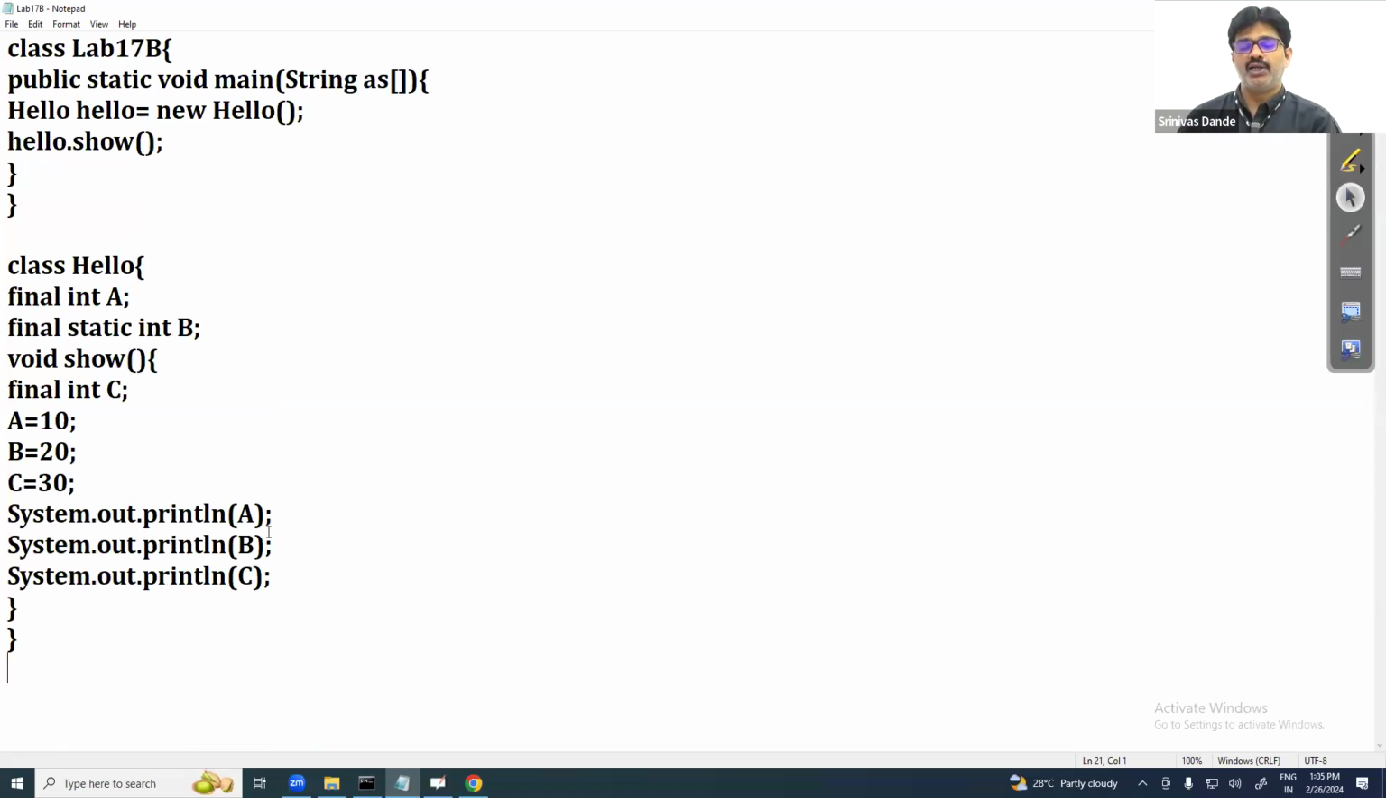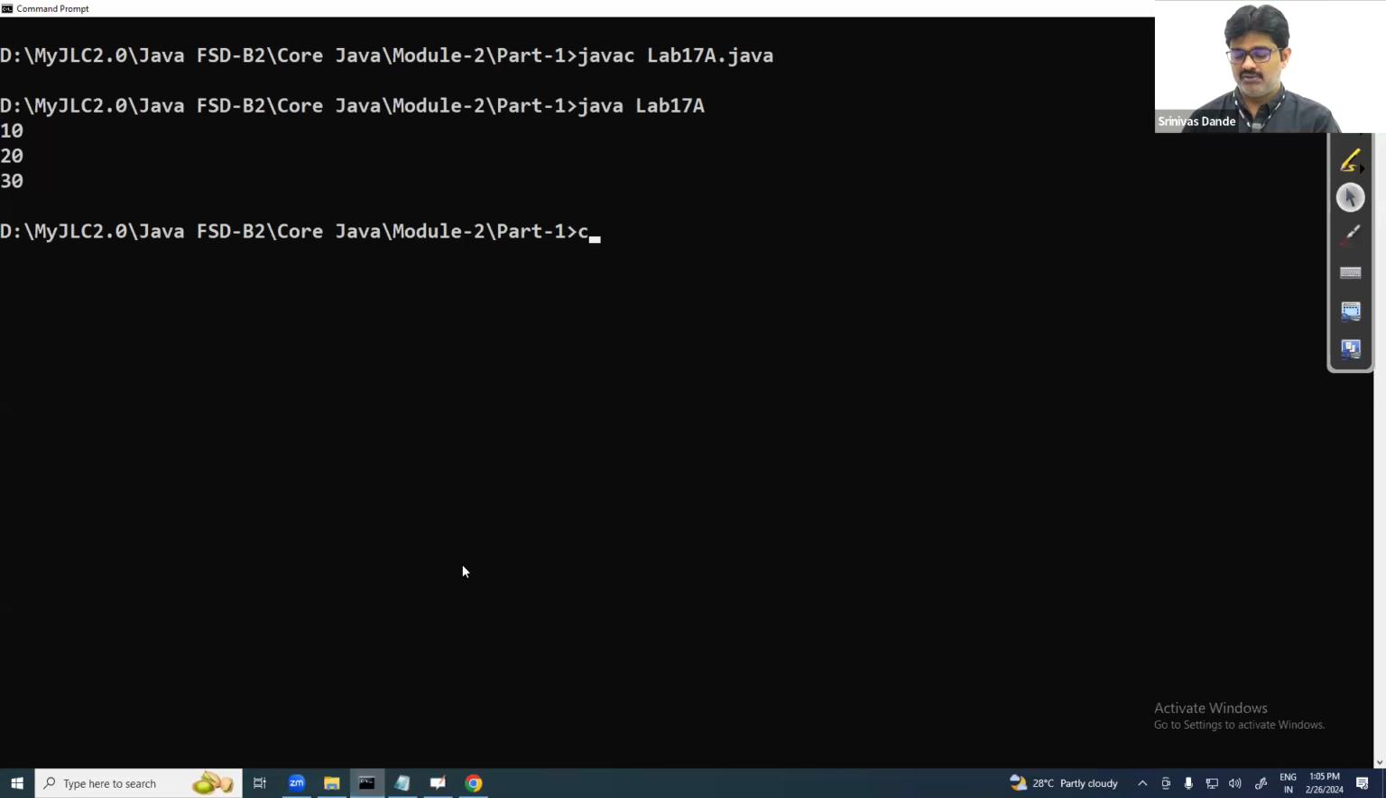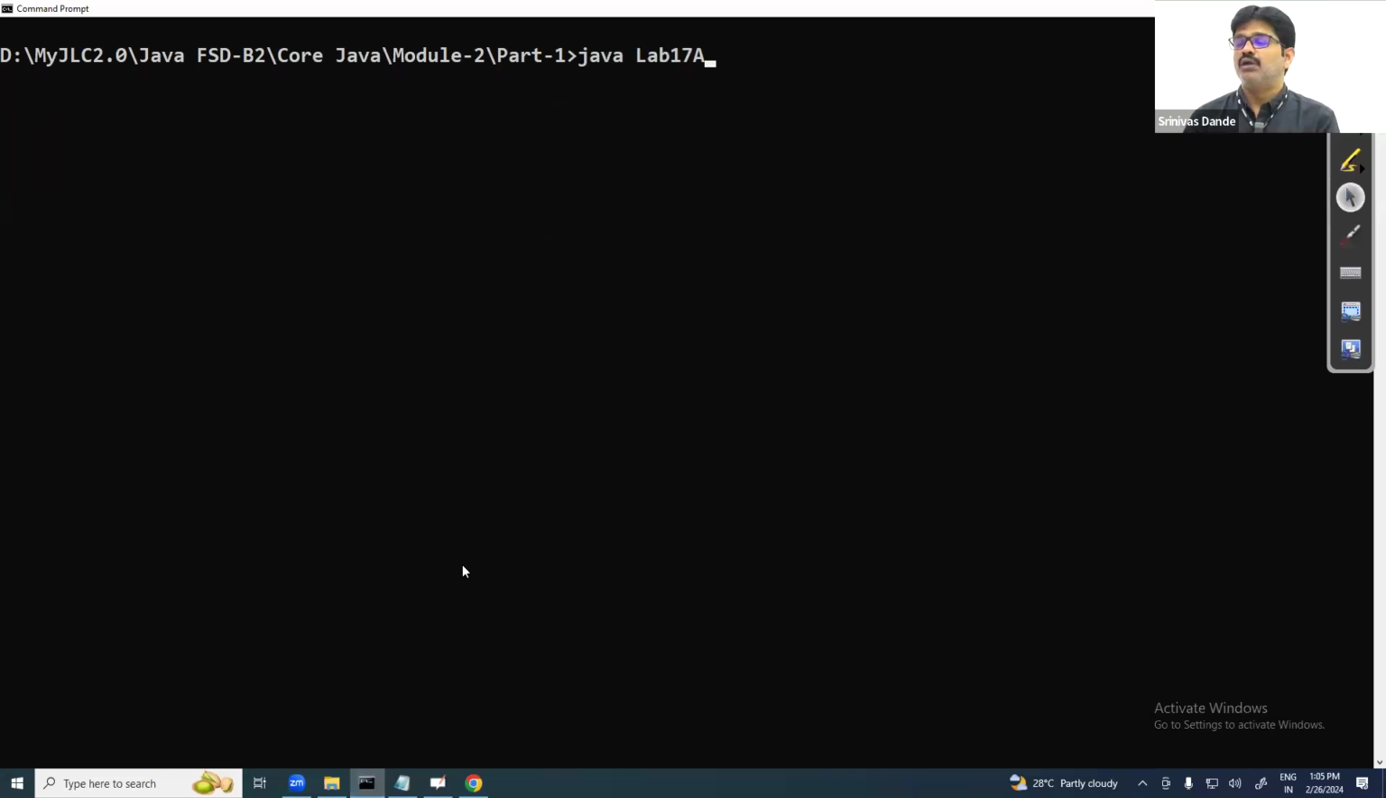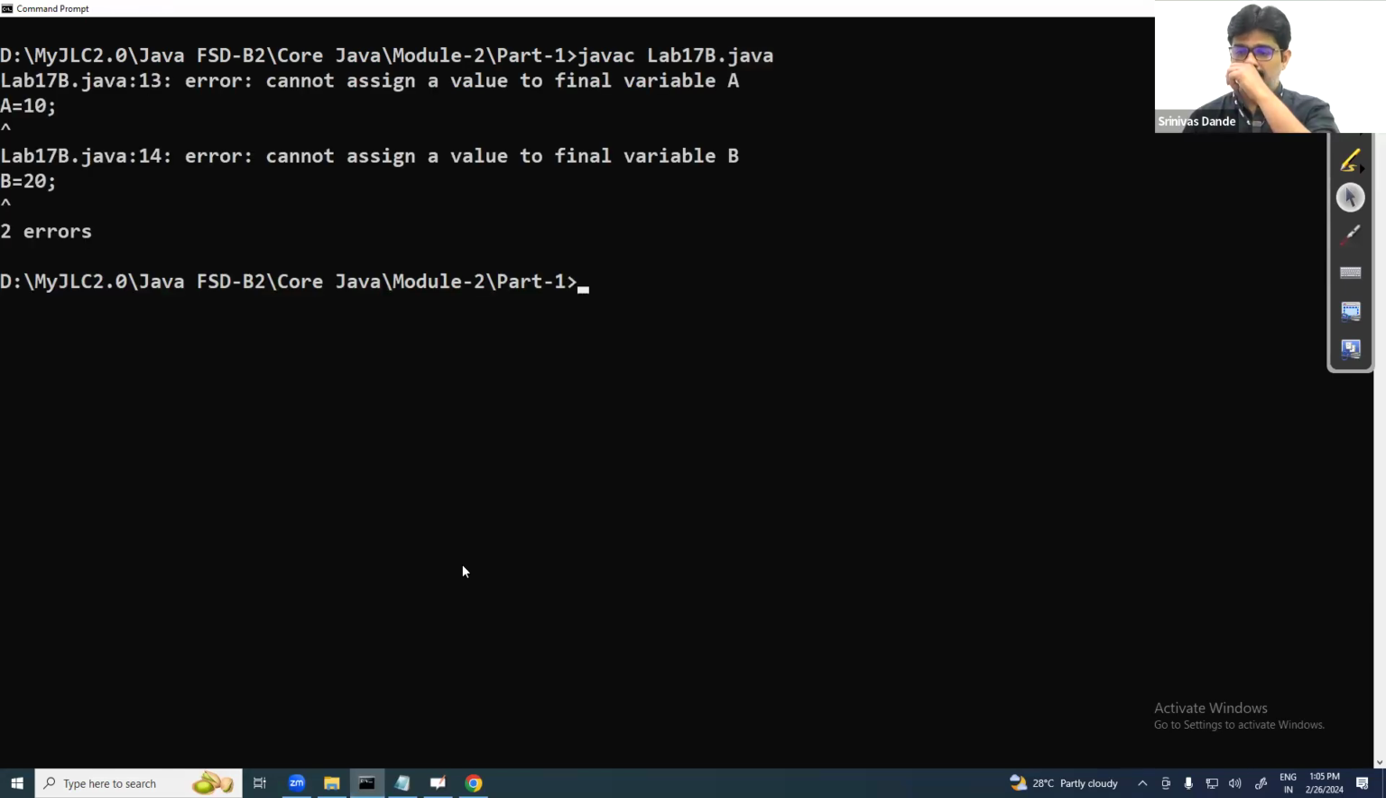The compiler is telling it will compile successfully. 17b, guys. Read and tell me. Line number 13 and line number 14 are giving the problems, guys.